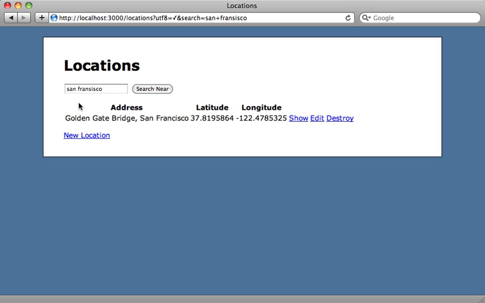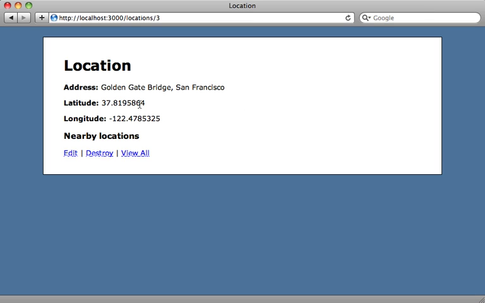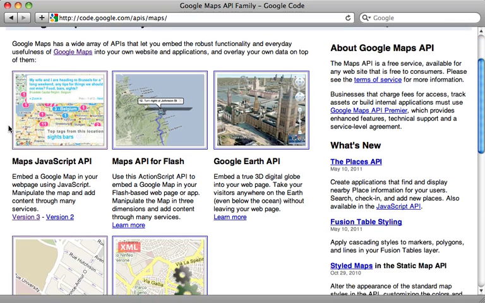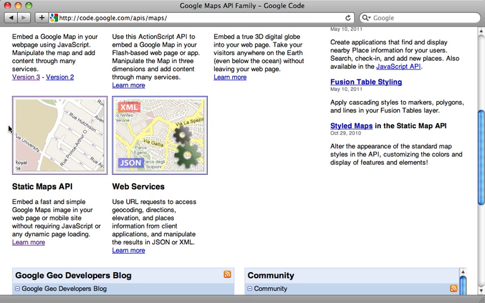Now, if you're working with geographic locations a lot, you probably want some kind of map to go along with it. It would be nice if we had a map on our location page showing exactly where this given location is at. Now, a good way to add a map is through the Google Maps API. There are a variety of different ways we can interact with this. But even though this isn't specific to Geocoder, let me show you really quick how we could just add a map to our locations page using the Static Maps API.